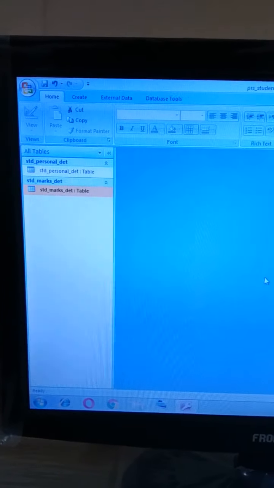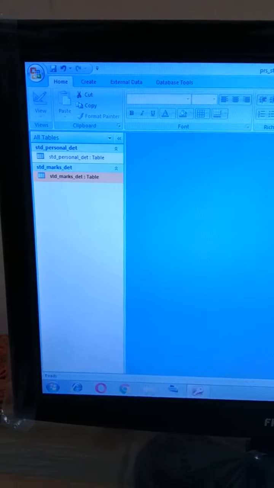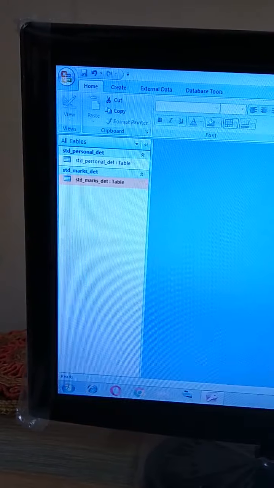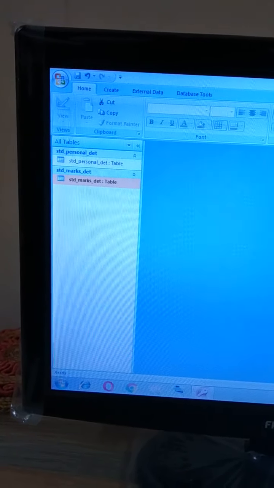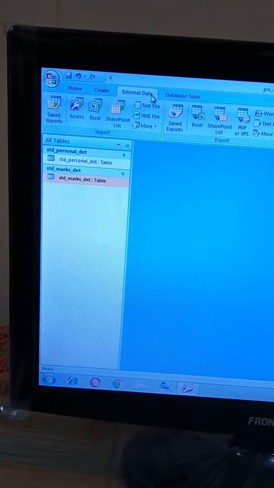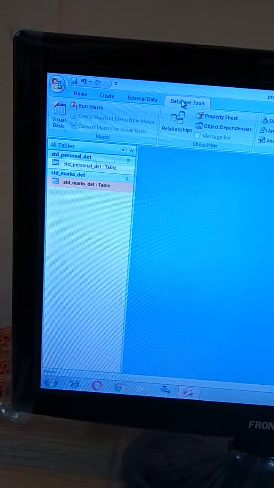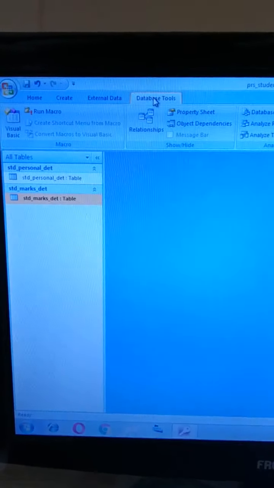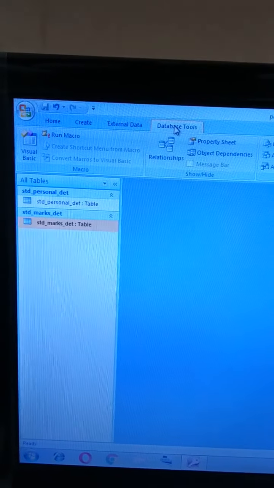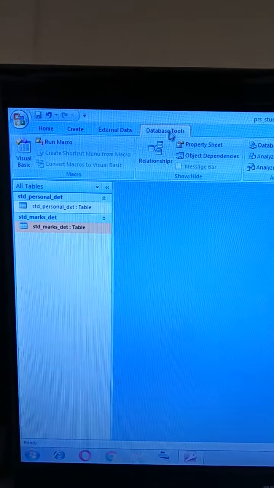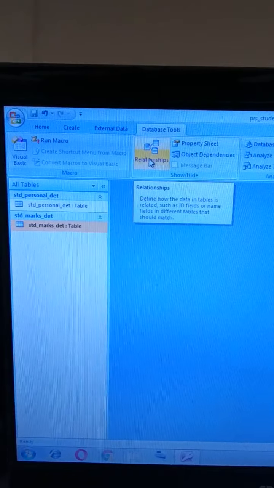Now after creating the tables, we have to create the relationship between these two tables. For creating the relationship between these tables, we have to go to the database tool option. Then from the database tool option, click on the relationship.